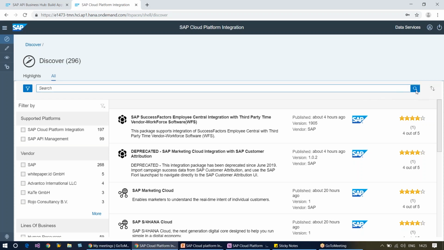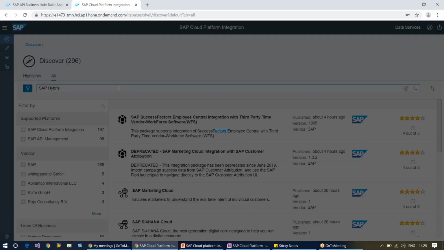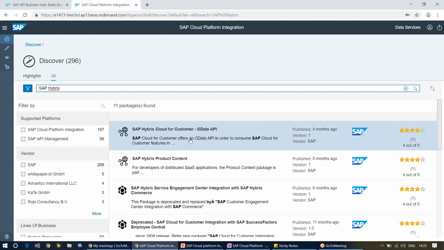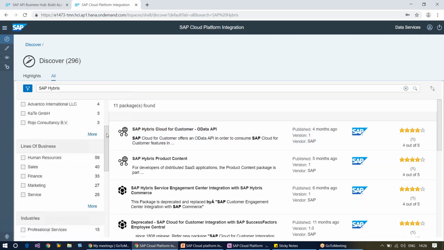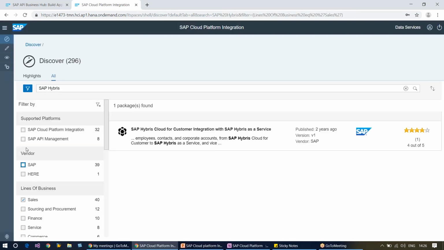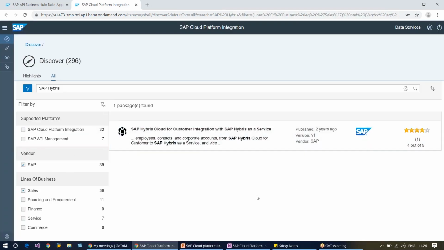Right now you should be able to search for particular content based on your requirement, let's say SAP Hybris. So show me all the content related to SAP Hybris. Maybe we can sort this right now. Here in the filter, we can filter based on different parameters, like line of business is one parameter, and SAP Cloud Platform, so free. Like how I'm choosing it, it will show me what kind of content is available.